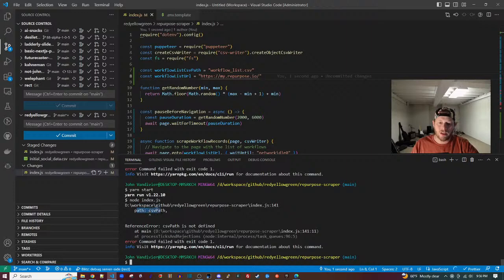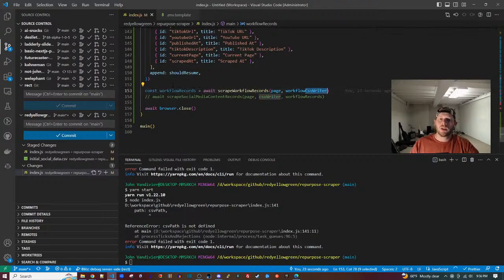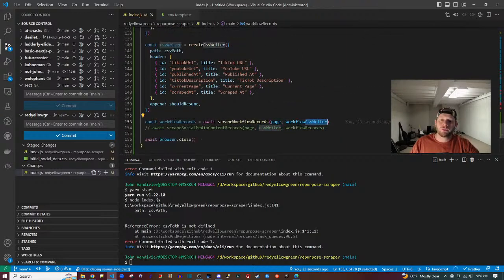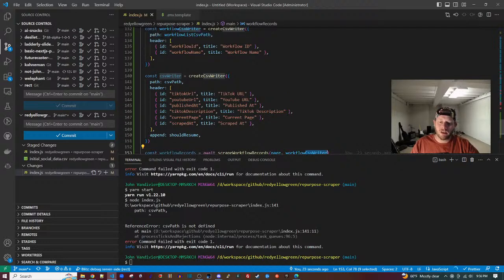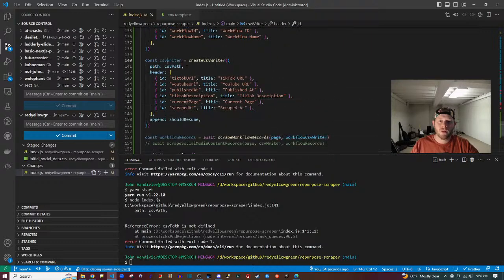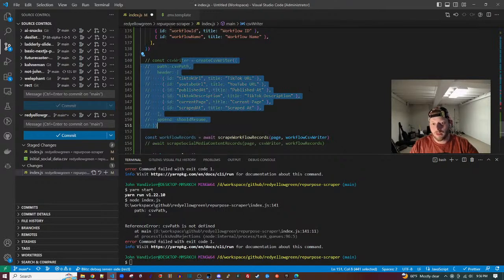CSV path is not defined. Control C, Control F, Control V. Here's the CSV writer. Control C, Control F, Control V. Why does it care that CSV path is not defined? I mean, I can define it, but also it shouldn't care, because I'm not using that right now. Okay.